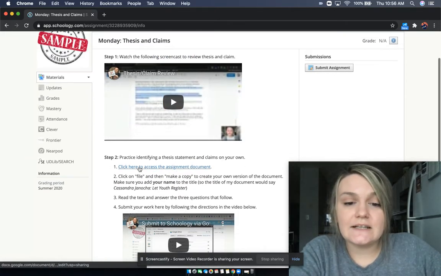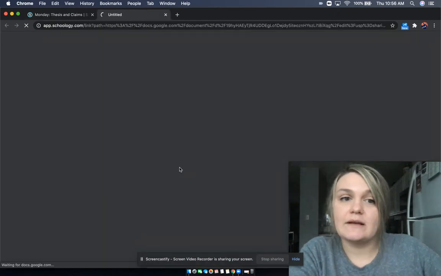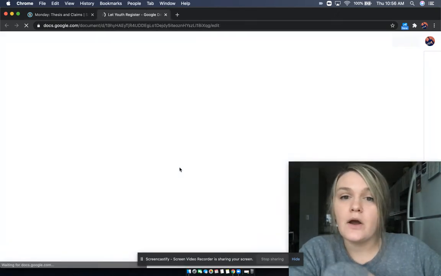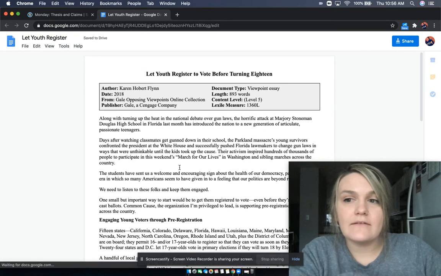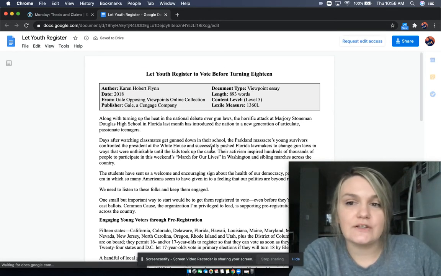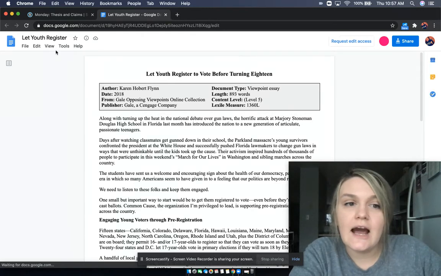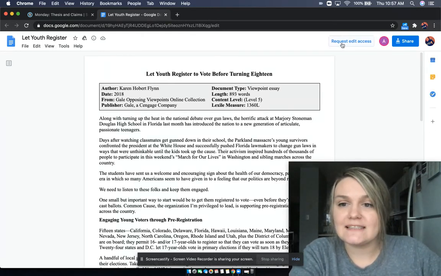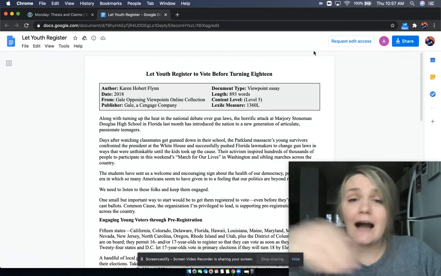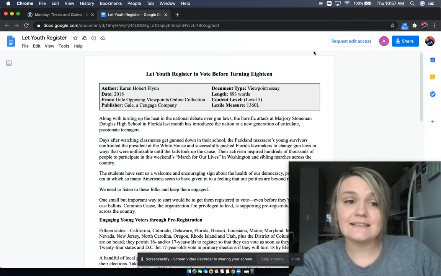So it says click here to access the assignment document. So I'm going to click on that document, but when I open this up, I don't have the ability to change anything. So right now I can only look at it. I don't have a toolbar or anything like that. And it says request edit access. I'm not going to request edit access.